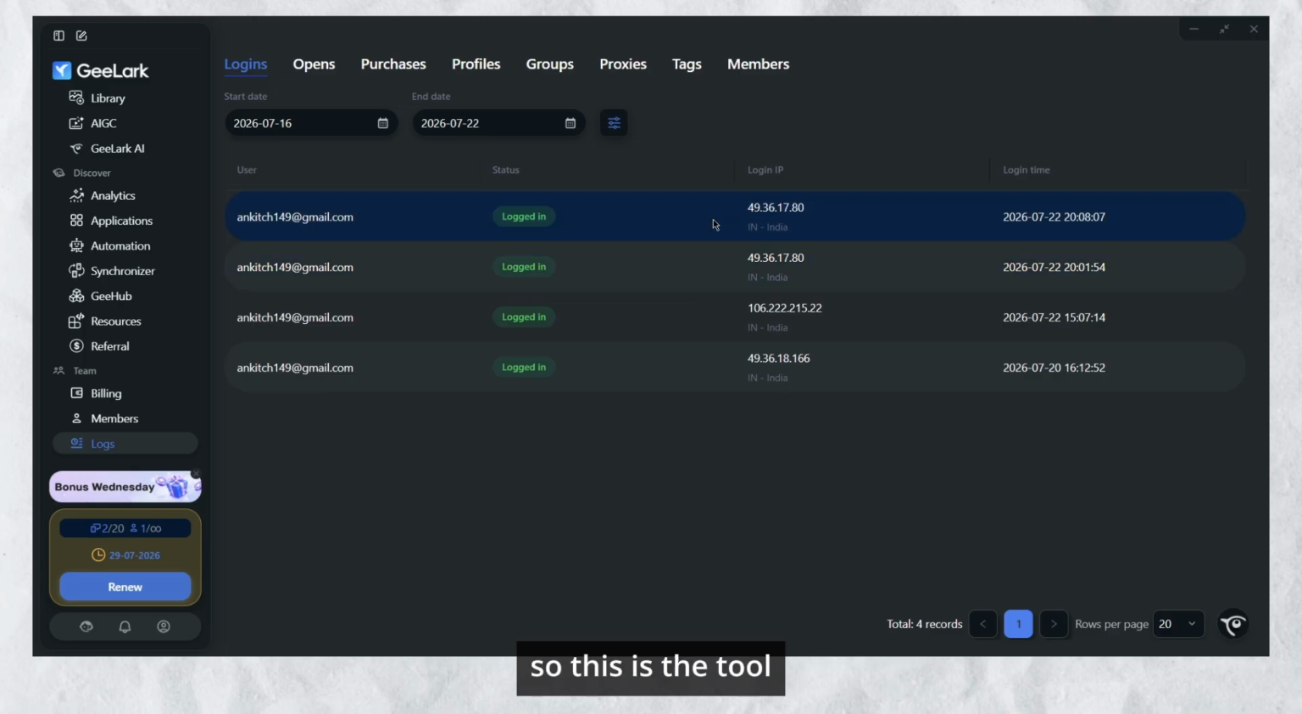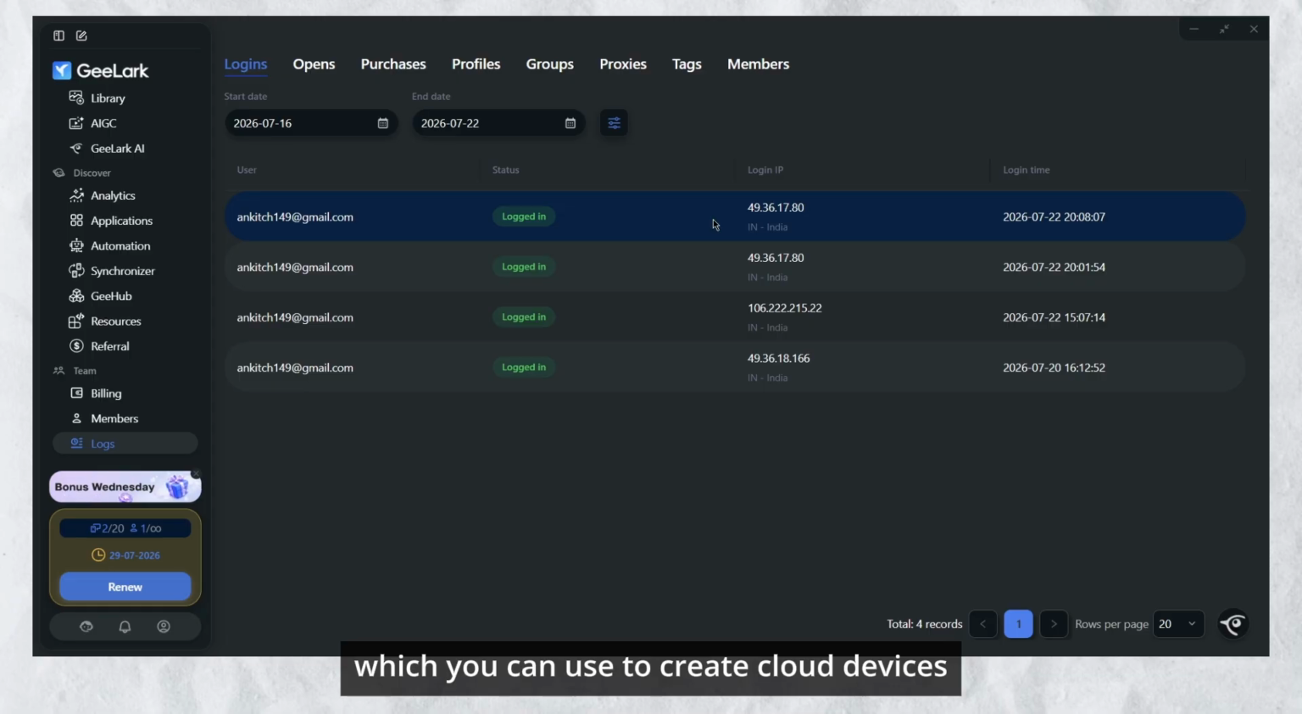So this is the tool which you can use to create cloud devices. You don't have to buy or invest in a new phone, and for the time you use it, you just have to pay for that time.